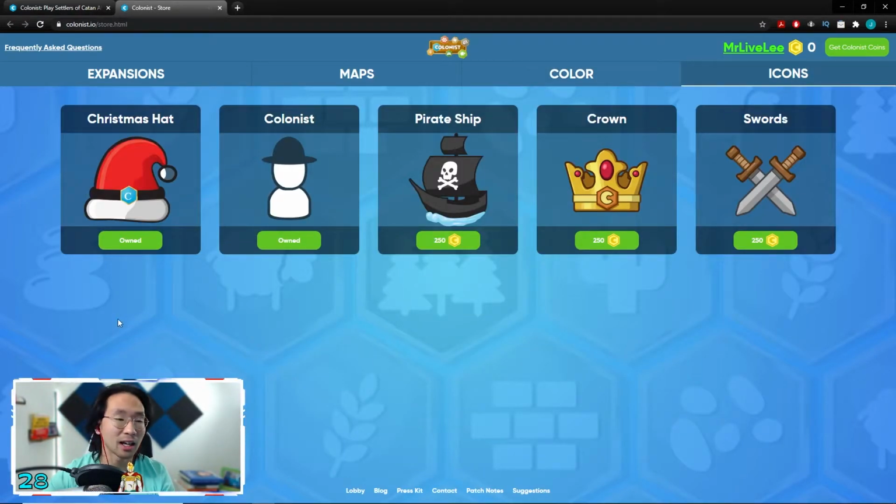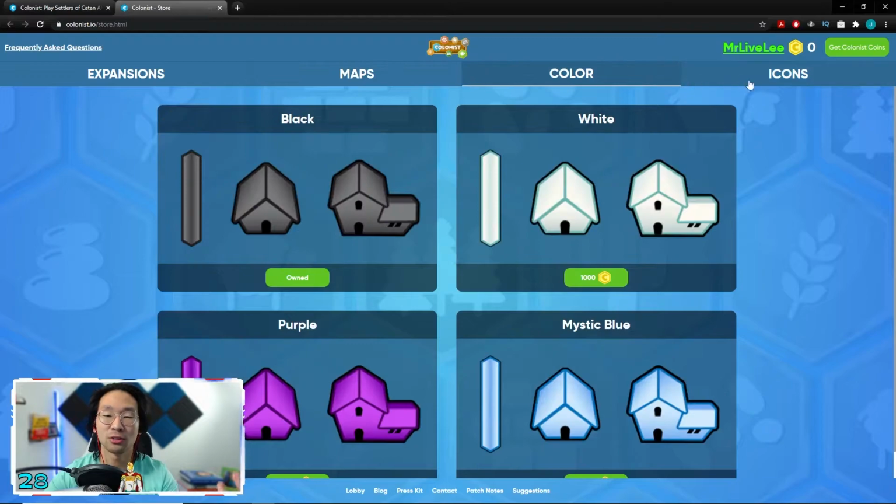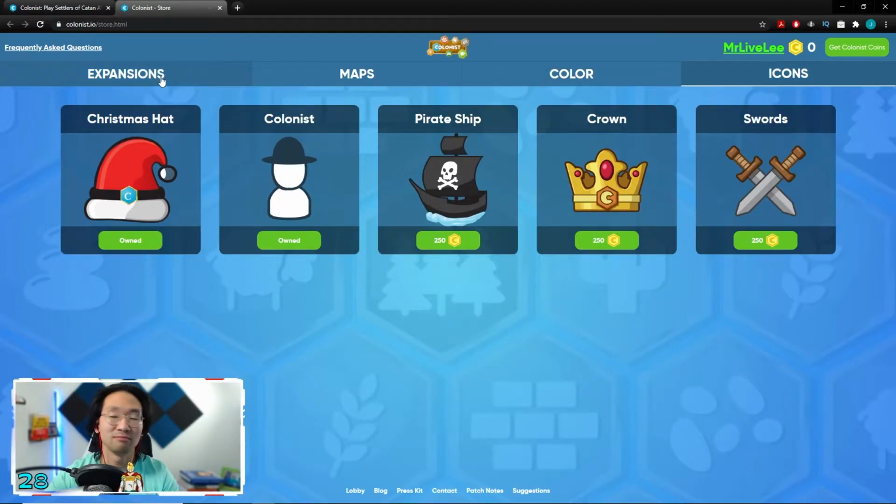Lastly, we have icons. I believe I got the Christmas hat and the colonist icon for free, but you can change your icon. This is how players will see you, with a pirate ship, a crown, a sword. So there's a lot of customization that you can do, and a lot of potential for different play styles, and just finding new ways to play the game. So highly recommend looking into this shop.